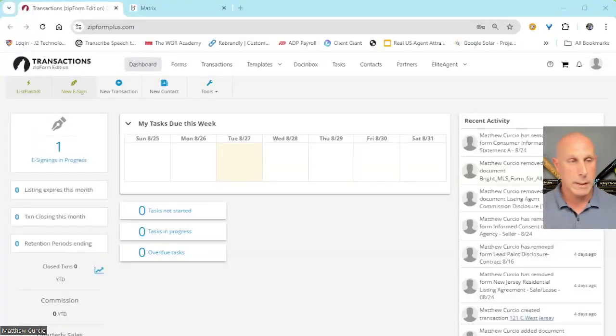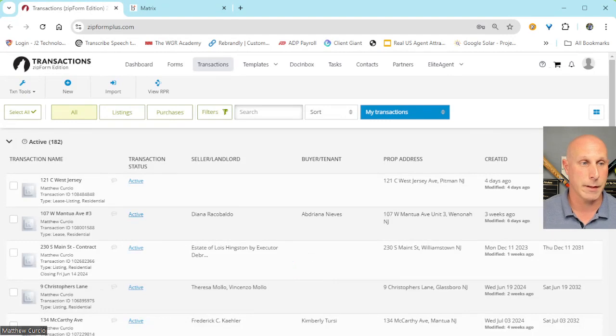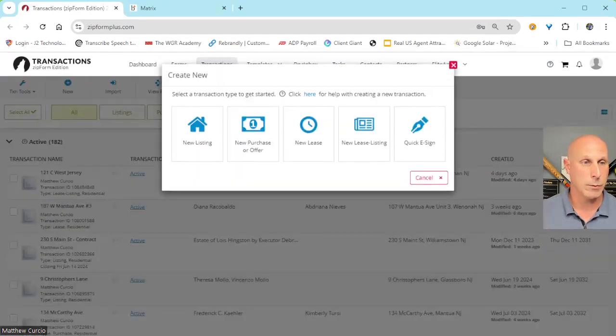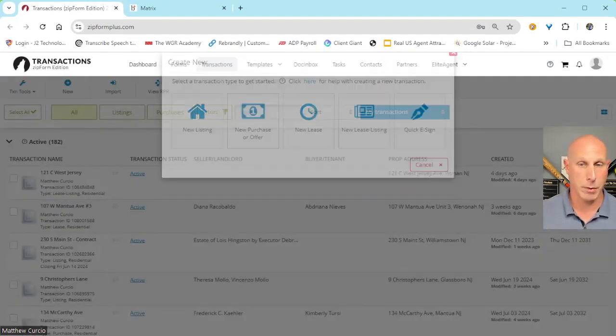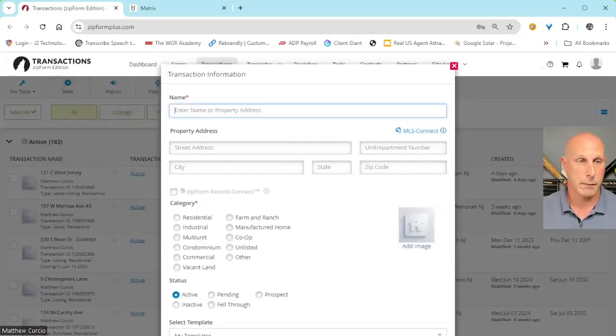All right, so we're here. I logged into Zipforms. If I just pre-qualified, we're going to assume I just pre-qualified someone named Mickey Mouse. I am going to come in here and hit my transactions button, do a new transaction, and this is going to be a purchase because he's a buyer. So first things first, before we have a property address, we have a consumer that needs to sign some documents in order to see homes. So we're going to put Mickey Mouse.